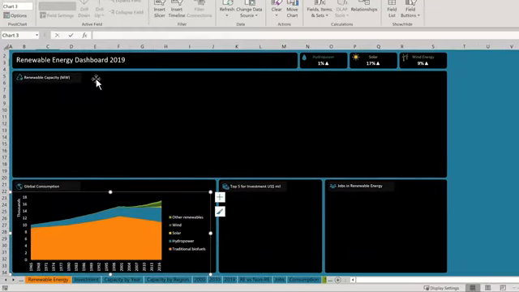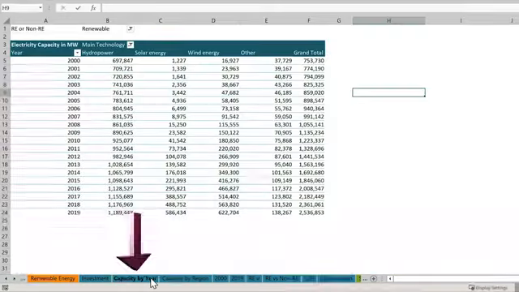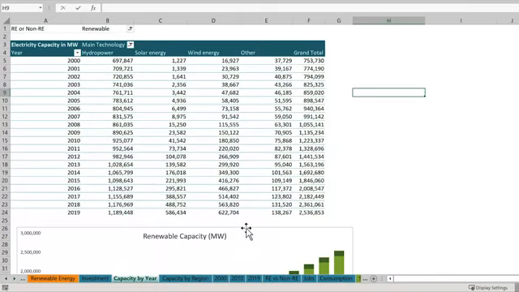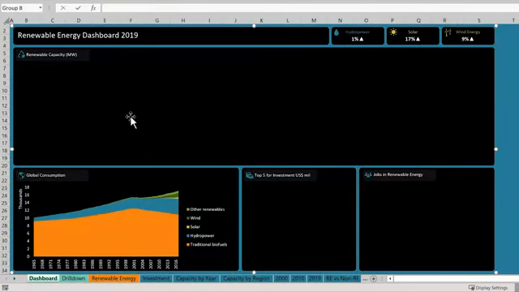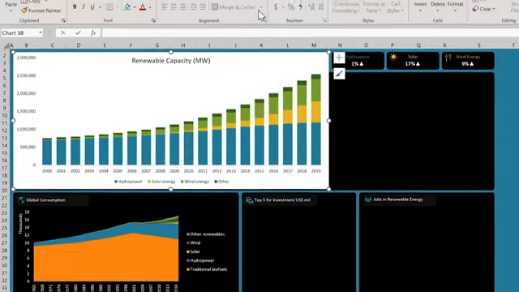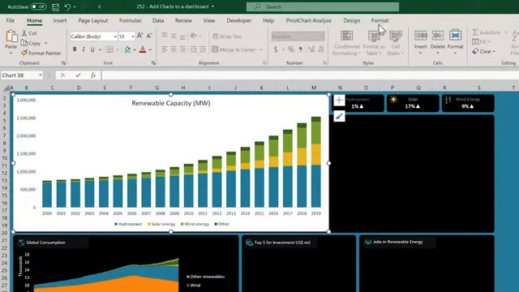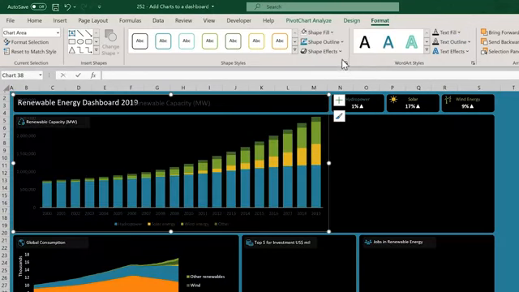The next one we're going to do is our renewable capacity by year. This is the pivot chart we created last week. So we're going to click into the capacity by year sheet, and this time we'll just copy paste. So select the chart, Control C, back to our dashboard, and Control V to paste. The formatting hasn't been done with this one yet, so a little bit of revision. We're going to start by coming to our Format ribbon, and we're going to set our Shape Fill to No Fill and our Shape Outline to No Outline.